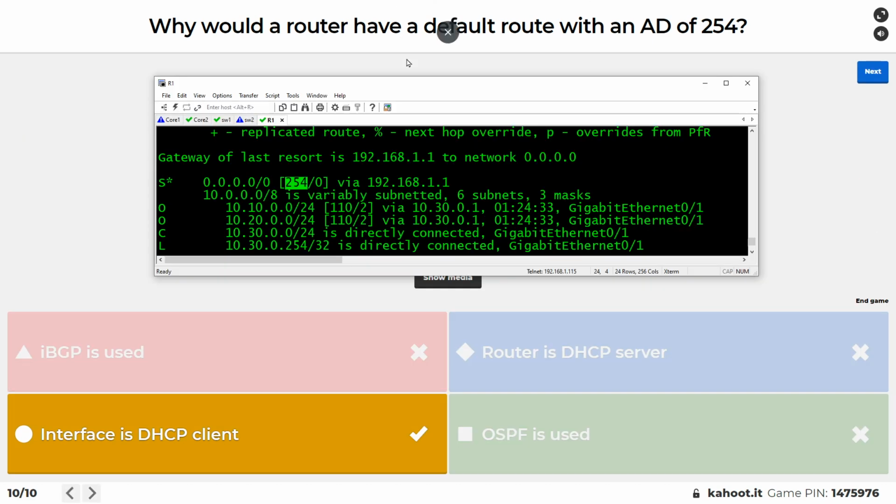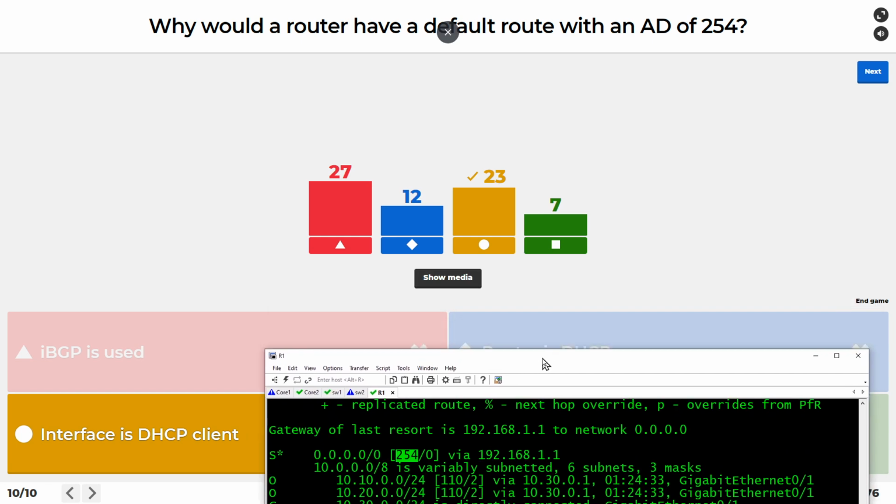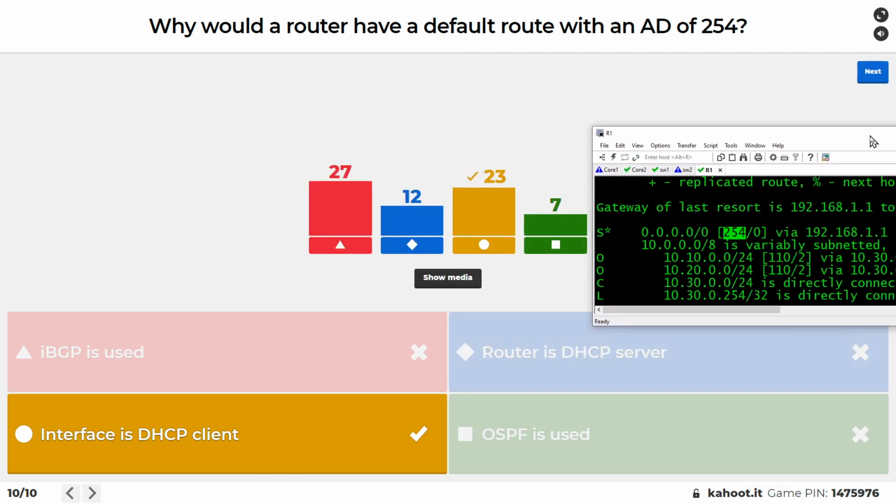All right, and let's see how the answers came out on this. Not bad. I put a little demo up here, a little example of what's going on. If we have a device, such as a router, that is a DHCP client, and it's learning about a default route from the DHCP server, it's going to have an administrative distance by default of 254 for that dynamically learned route. And that's why yellow is the correct answer.